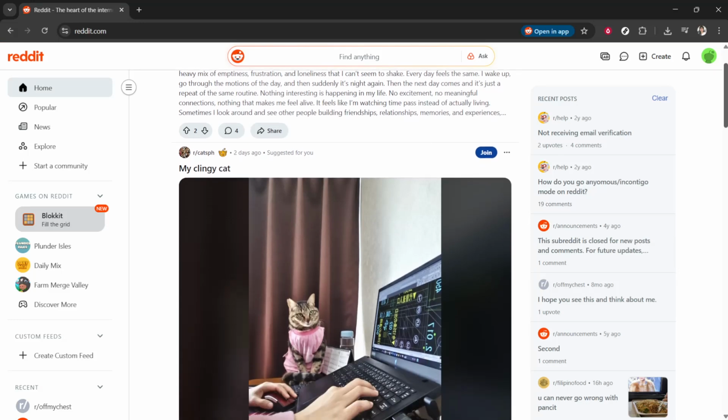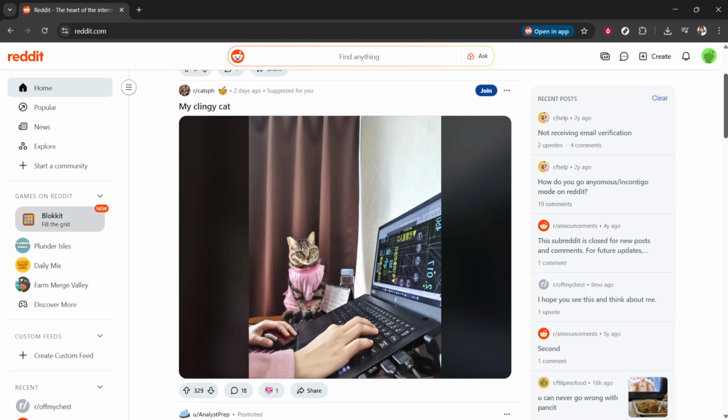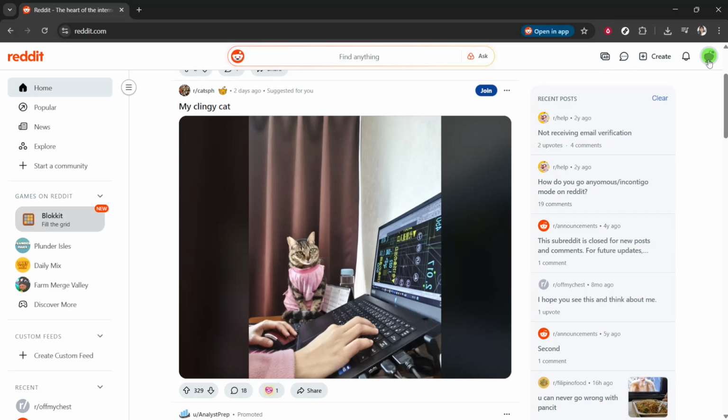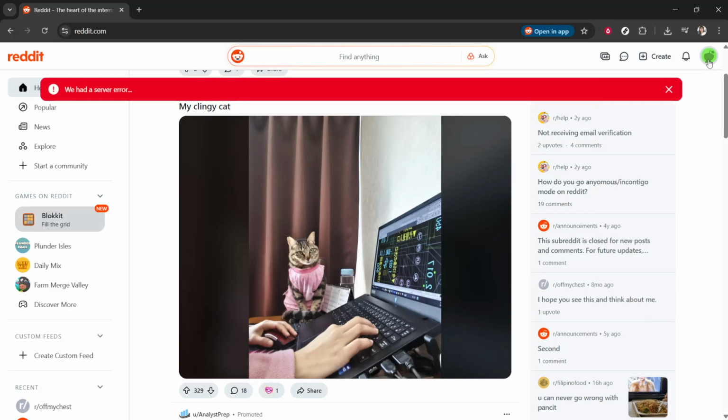First, open a web browser and go to reddit.com. Log into your account with your usual credentials. Make sure you're in the account you want to update, especially if you manage more than one. If the site asks you to continue in the app, just stay on the browser for this walkthrough.